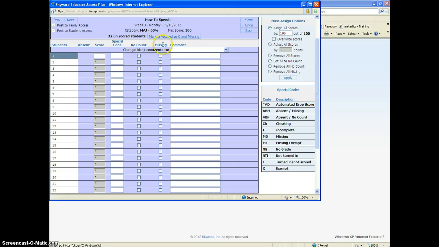If you notice on this part, there's a column you can check for missing. This just indicates a student is missing the assignment, but it has no impact on the student's actual grade. These codes over here are what impact a student's grade. So absent, missing, or M0 stands for missing. I believe that impacts a student's grade.